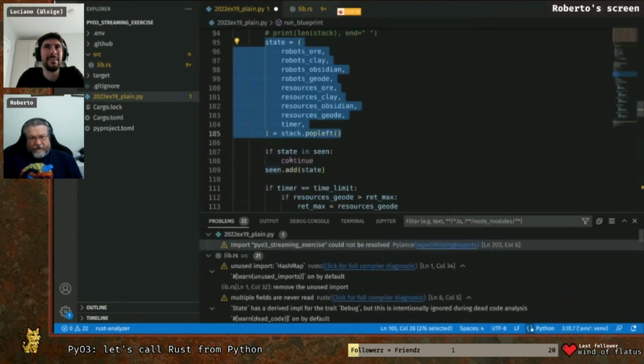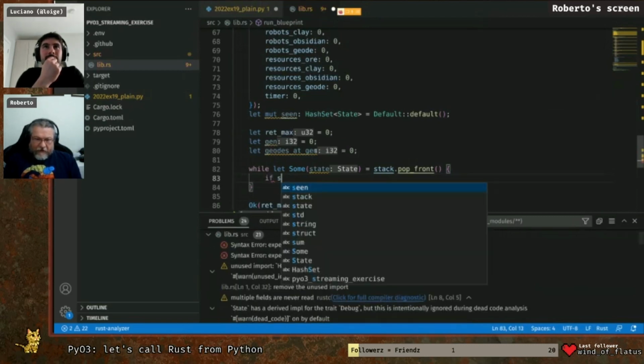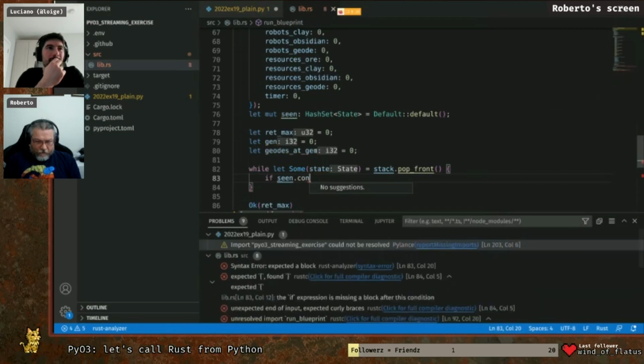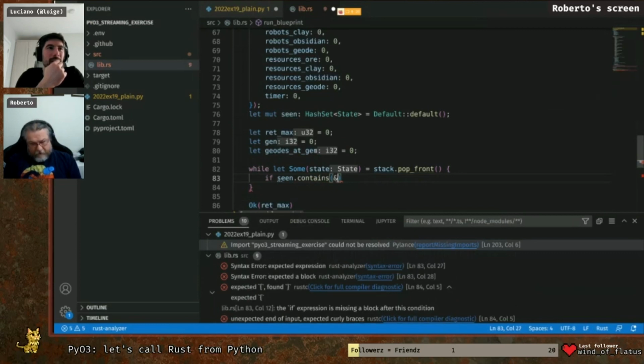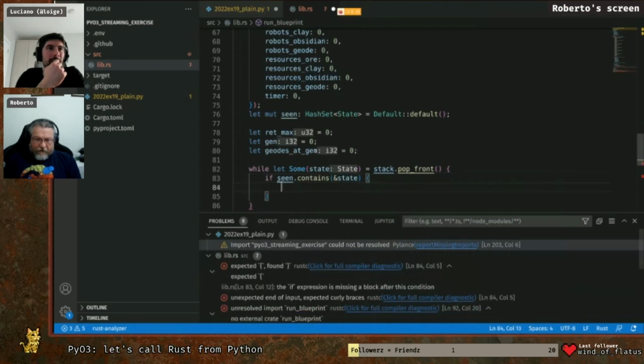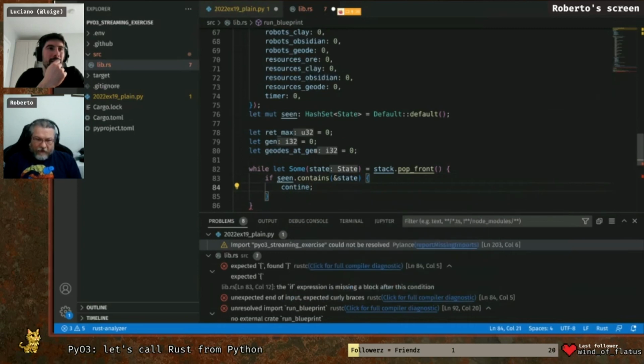Then let's do this: if state in scene, continue. So if scene contains, it should be that, yeah. Why doesn't it like you today? I have no idea. If we already saw the state, we continue.